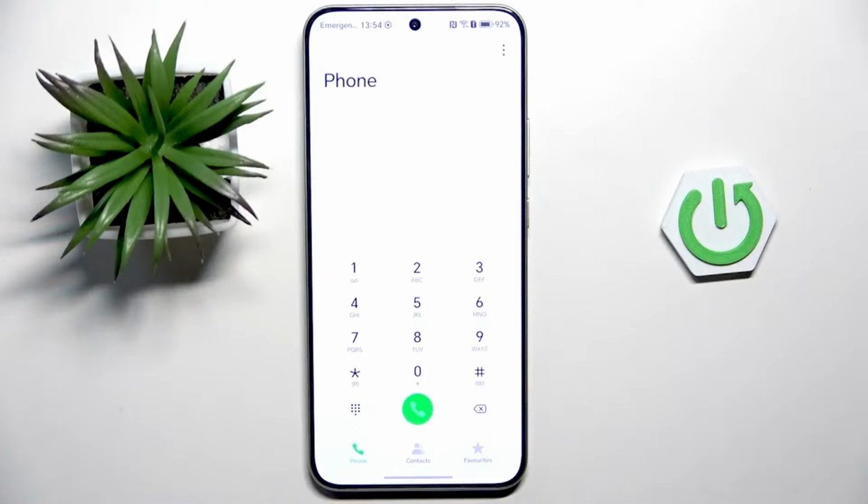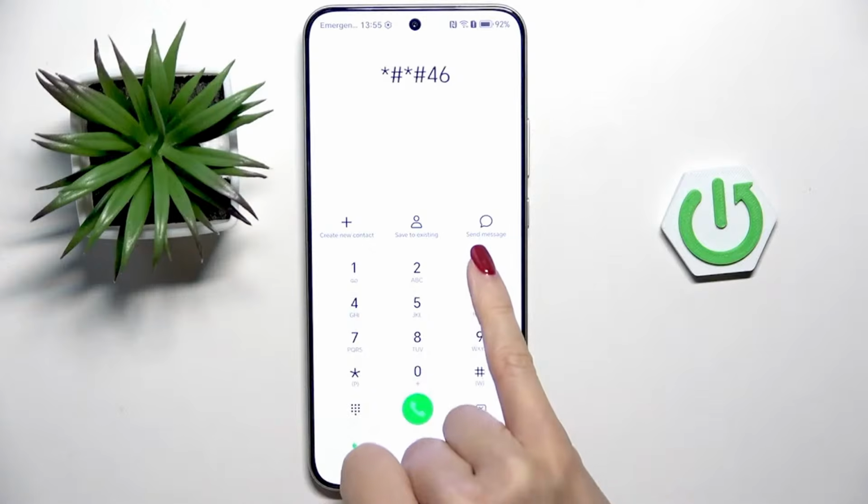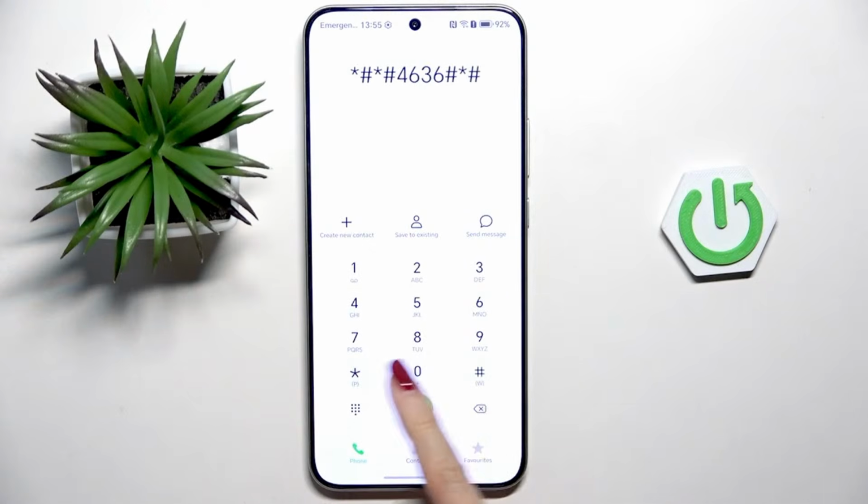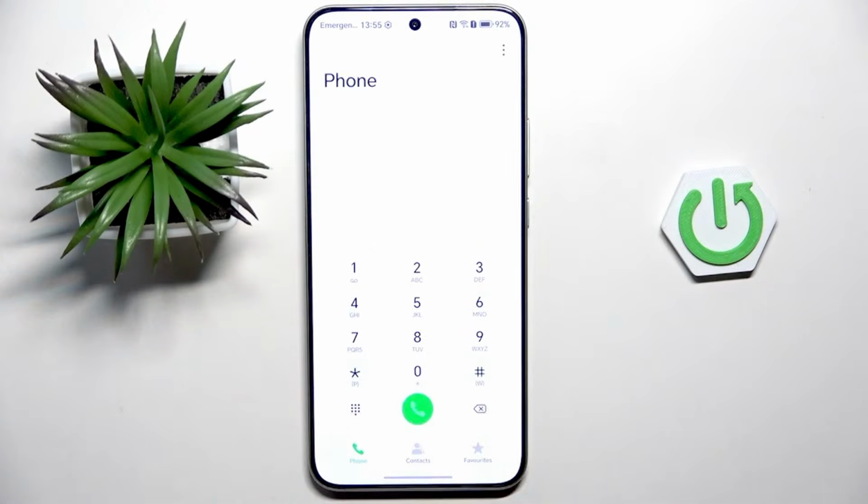And another code that you can use here is asterisk pound, 4636, pound asterisk. Okay, so actually this one is not working, but you will be able to open the test mode performed by Google on your device by entering this code.